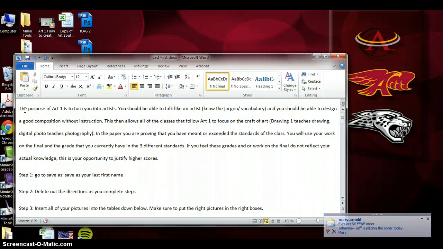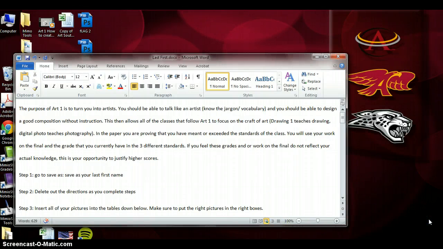In this paper, you are proving that you have met or exceeded the standard of the class. You will use your work on the final and the grade that you currently have in the 3 standards as justification. So you should have a grade sheet by now. If you feel these grades or the work on your final do not reflect your actual knowledge, this is your opportunity to justify higher scores. This is also your opportunity to prove to me that the grades I have are accurate. If, for example, the work on your final does not reflect the grades you currently have, it will prove to me that you should have the higher version.